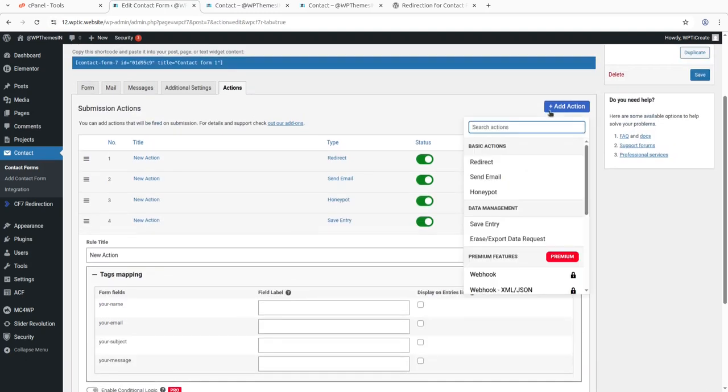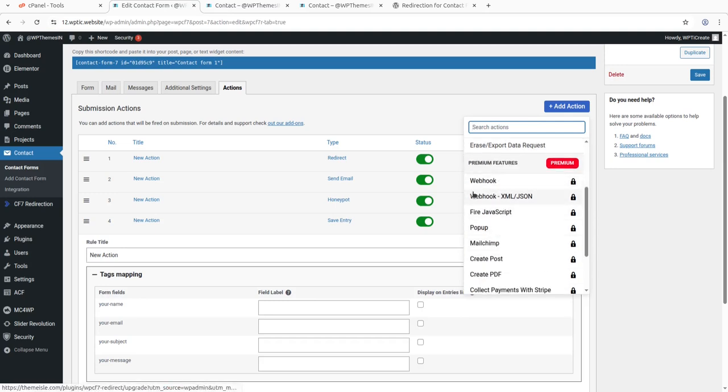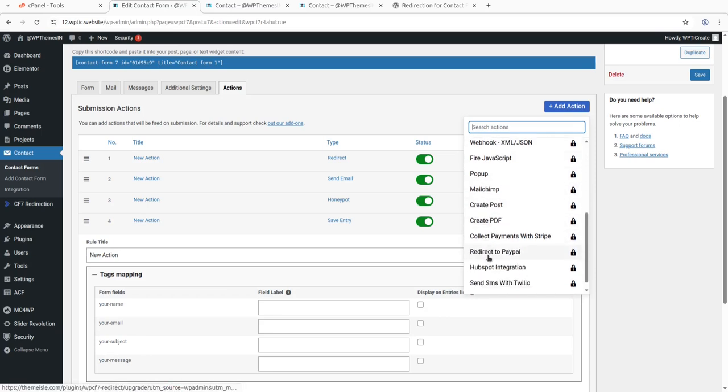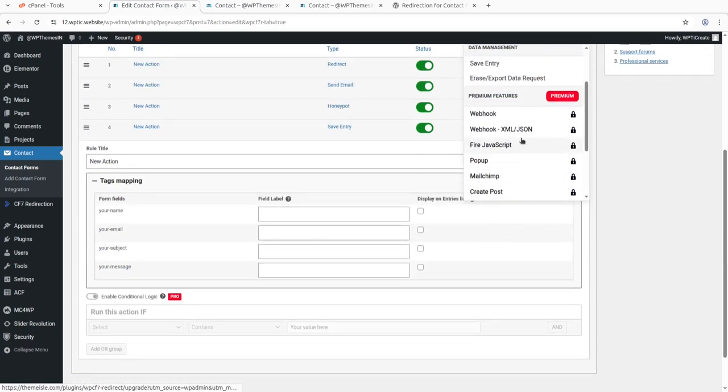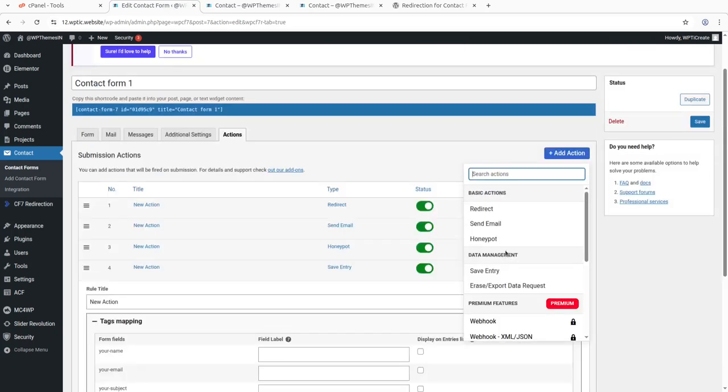The next action that you can choose is erase export data request or webhook. There are some premium features like webhook, Fire JavaScript, pop-up, MailChimp, create post, create PDF, collect payments with Stripe and redirect to. These are all premium features which are locked for the free one, of course. Our main purpose is getting solved using the free functions like basic action, redirect, send email, honeypot, save entry, or even erase or export data.